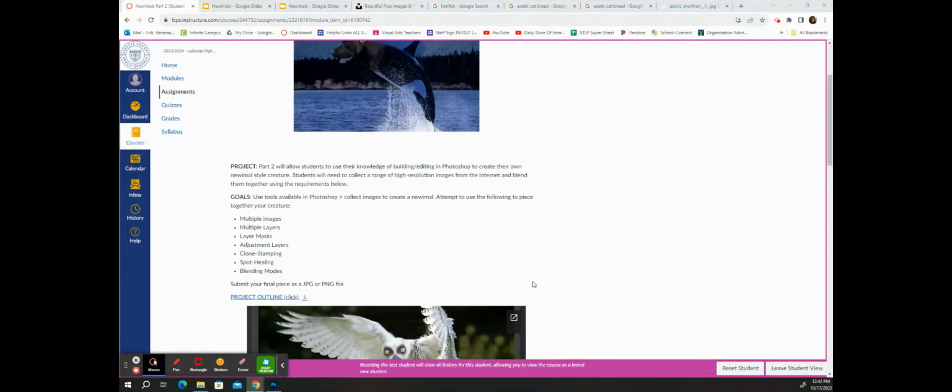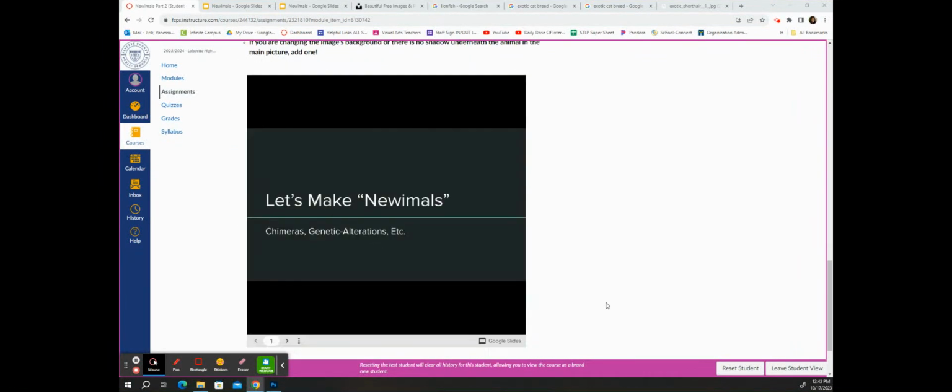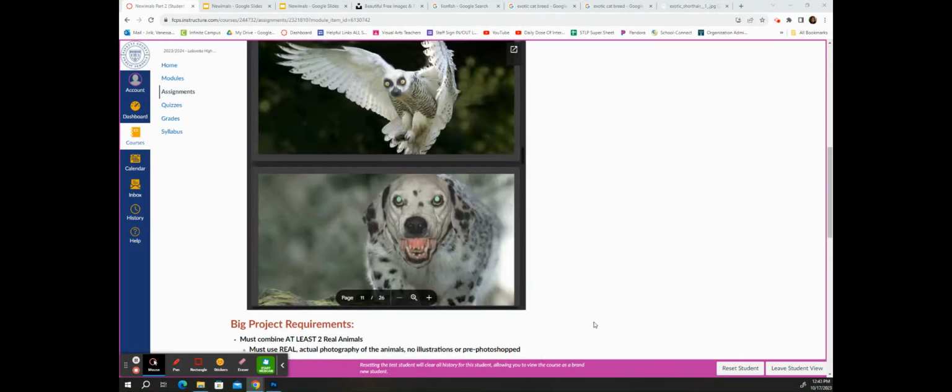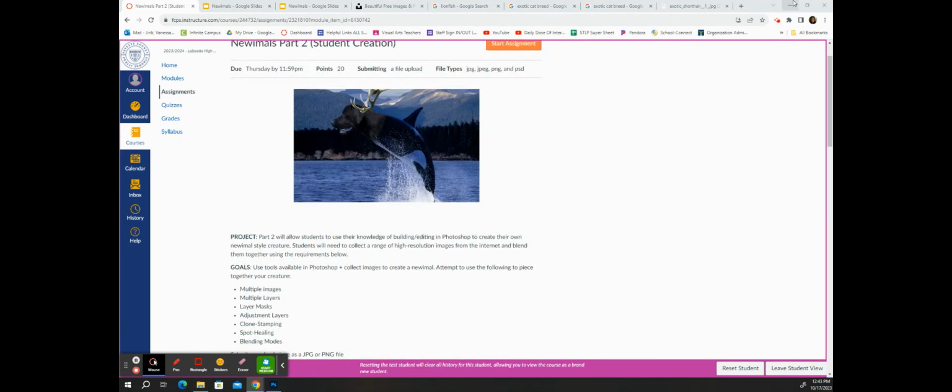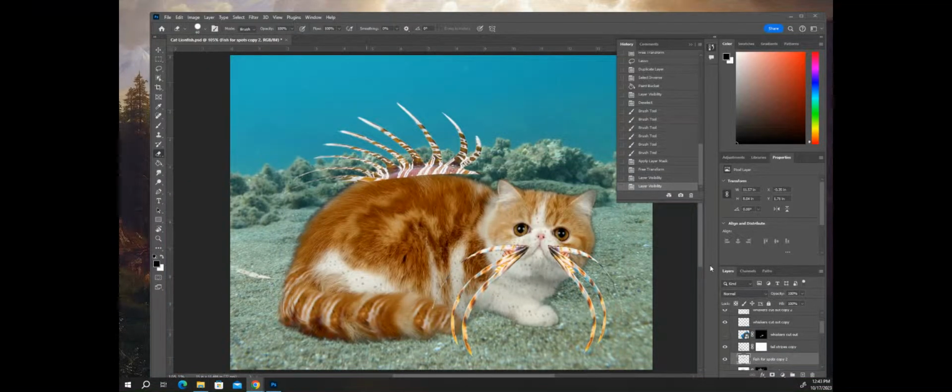So, as I mentioned previously, you do need at least two pictures. I'm looking around the room. Most people I've talked to, you've got at least two. Perfect. What I would start out by doing is opening the picture that you want to work with.